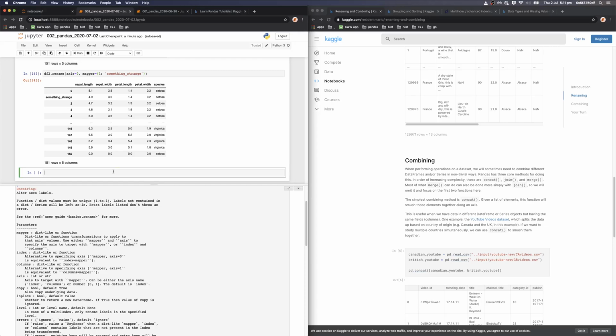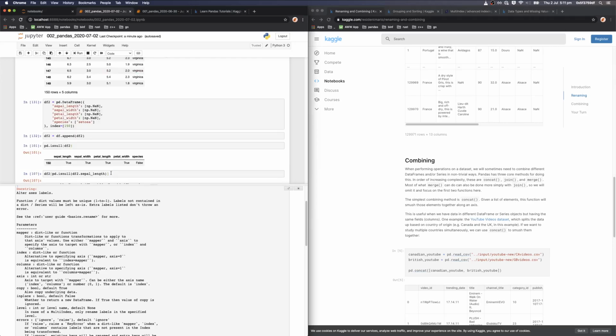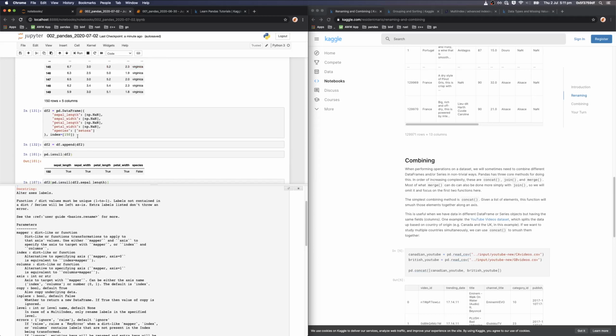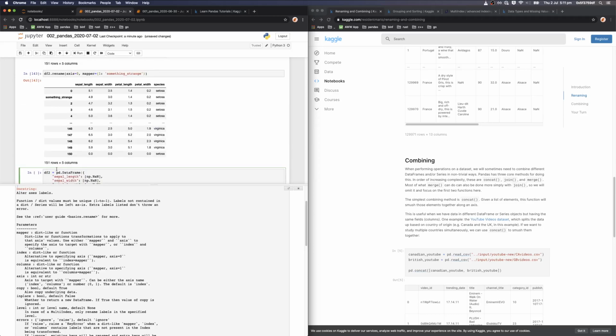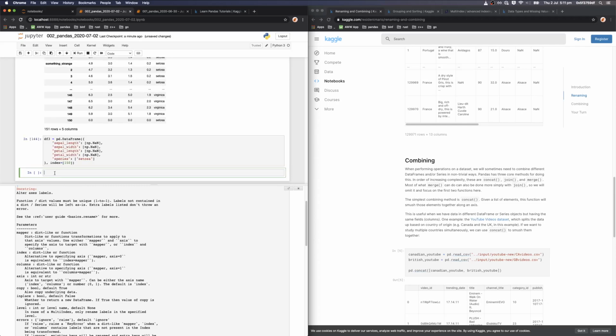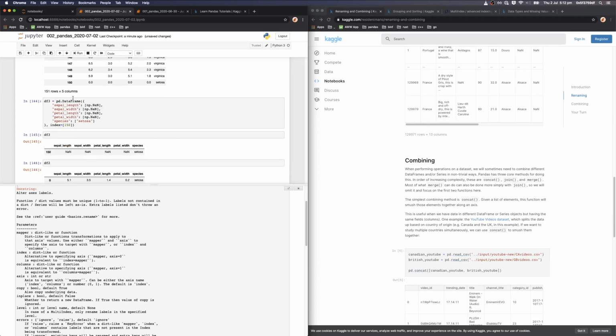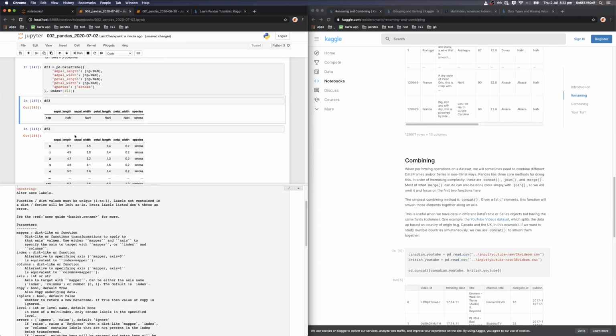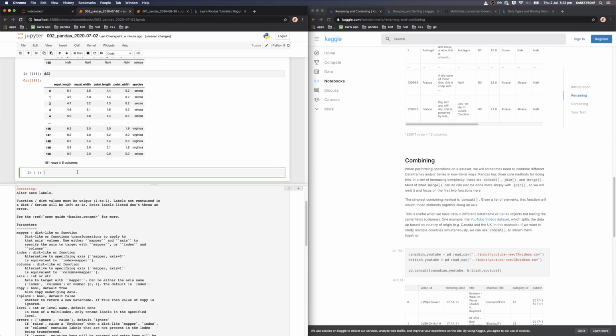So in this example up here, where we have data frame 1 and data frame 2, we could do the same thing. If we had a data frame and another data frame, instead of doing df2.append df3, we could do pd.concat and then df2 and df3.